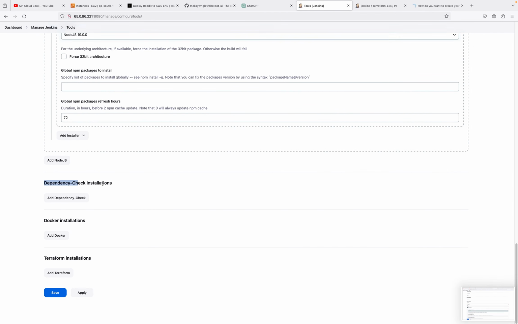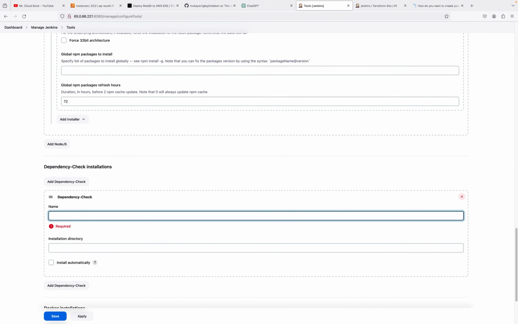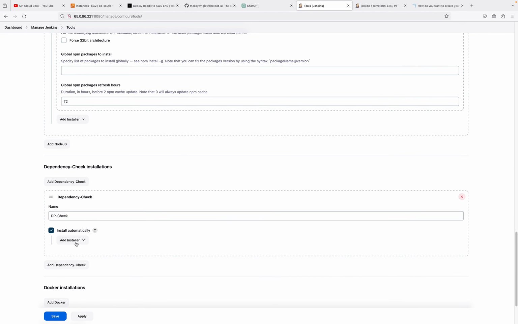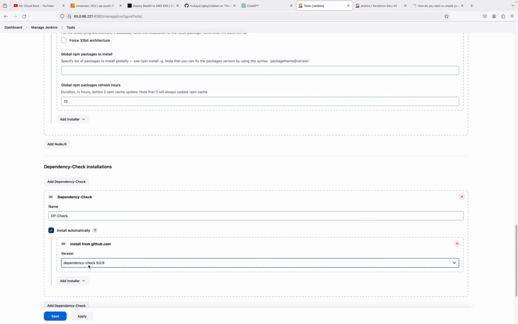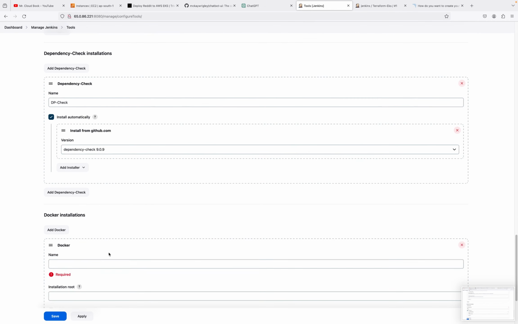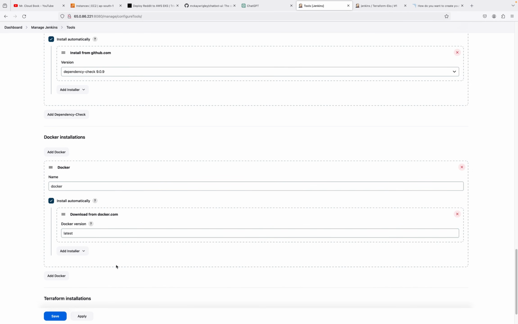And next we need the dependency check, meaning OWASP. Add Dependency-Check. You can give the name dp-check. Okay, so install automatically, select it, and you can install from github.com. Use the latest version of this one as well. And for the Docker installations, add it, and you can give the name docker. Download from docker.com, latest version.